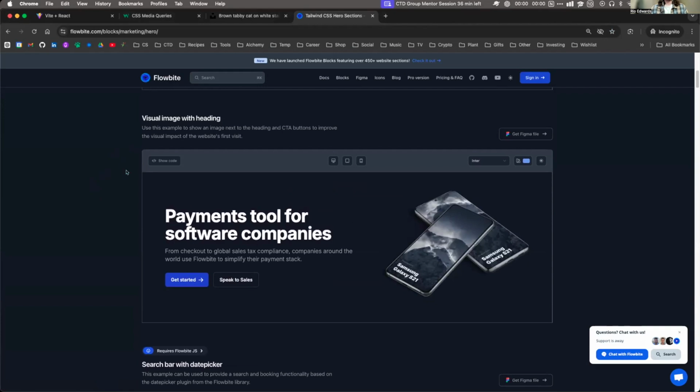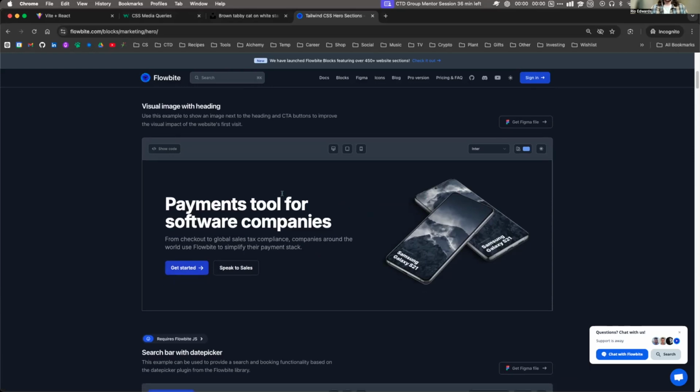Okay, so this is a typical layout of a hero section. This would be the hero title text, the hero subtext. This would be the call to action, and this would be like a secondary call to action. And then this is the hero image. This is a very typical layout of a hero section.